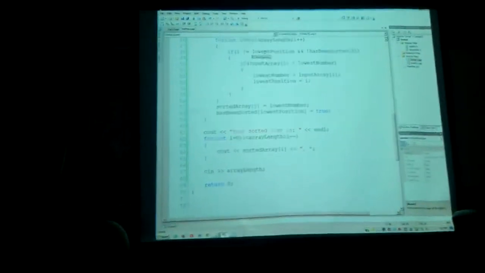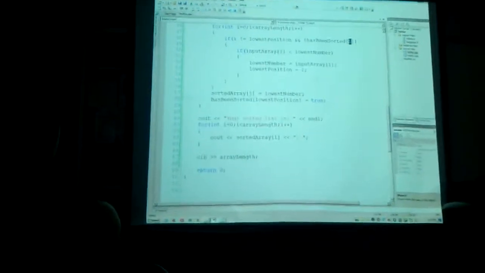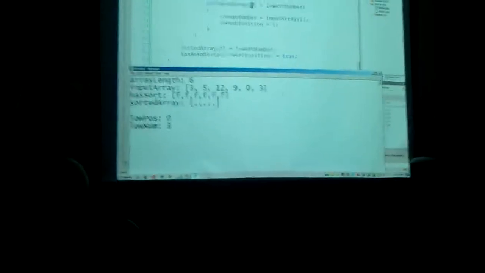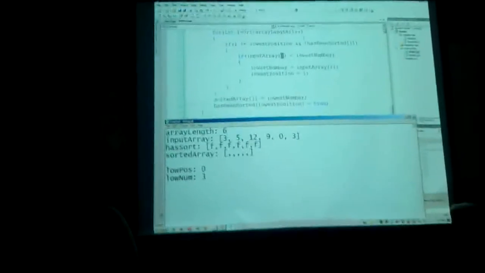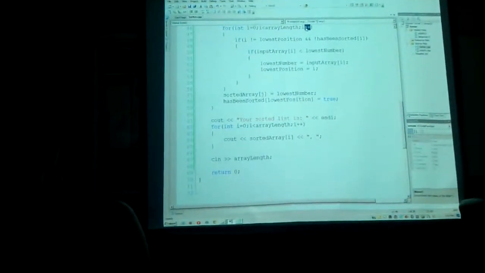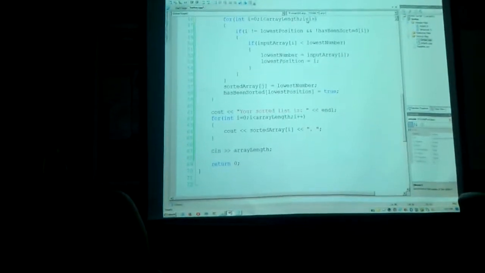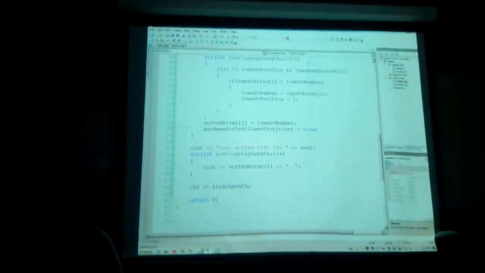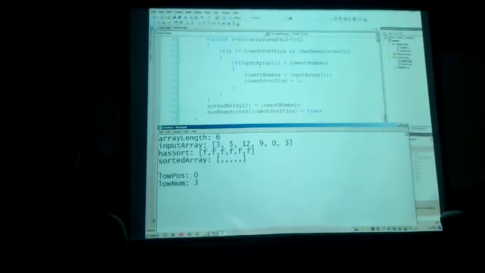1 doesn't equal 0, and has been sorted at position 1 is false, so we can run. Plus plus just means plus 1. That's all that means. If you want, you could write this as i equals i plus 1, and this code will be unchanged. That also works.